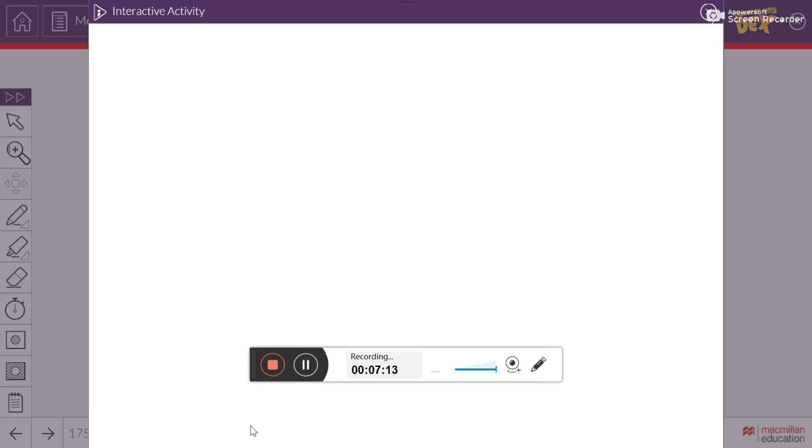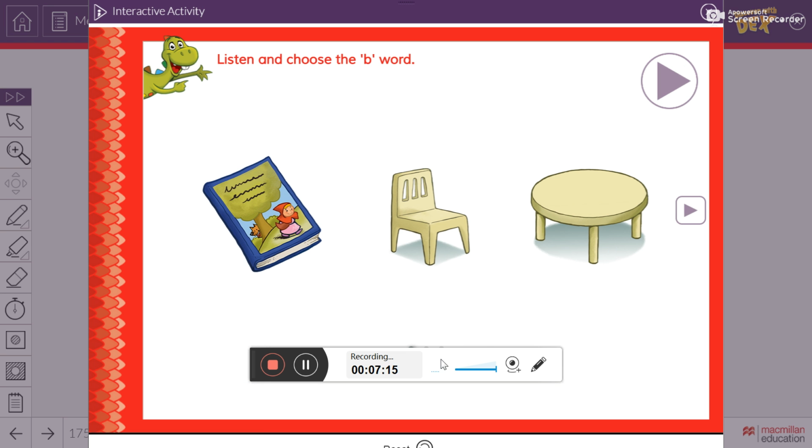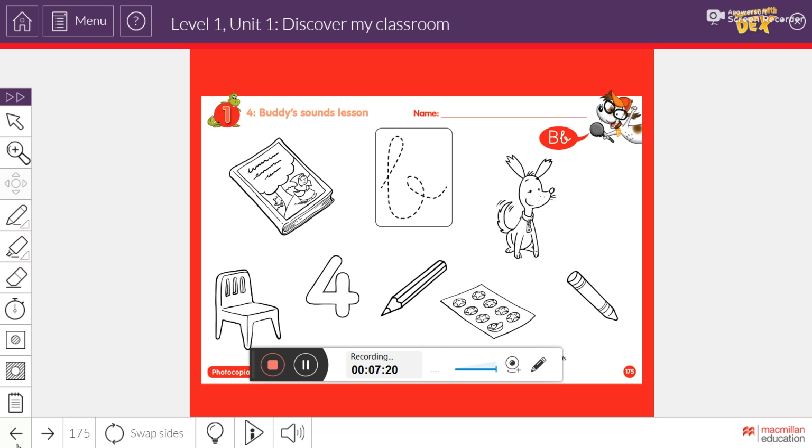Okay. Here you have an interactive game. So which one starts with B? Obviously this one. Again, you have your light bulb icon.